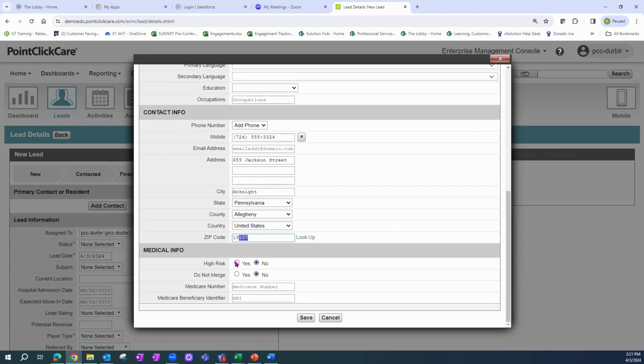Then, do I want to mark this person as high risk? I don't want to merge this with another record. Now, be careful. If the person does have a Medicare beneficiary ID, that would go in here, not the old Medicare number. That's for the old HIC number, but Point-Click-Care has been around long enough that, since the early 2000s, they were there with the HIC field, so they've disabled that, but here it still shows. Always make sure MBI goes into the MBI field.